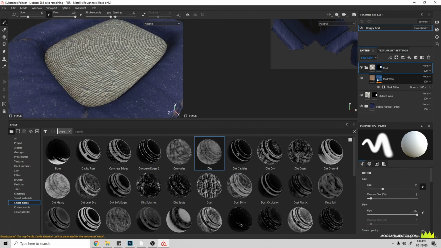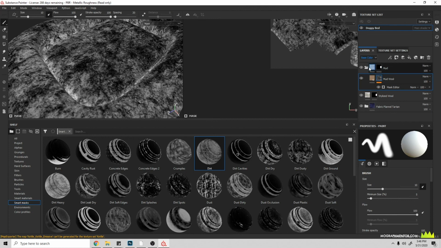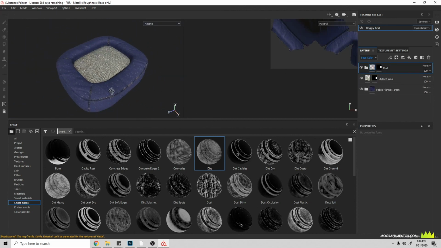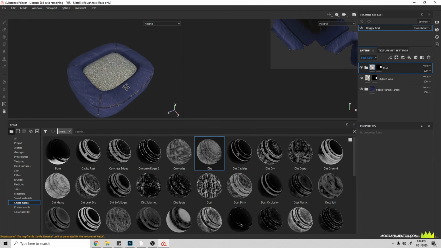And you can see it's already adding variation, and I'm just going to leave it at the default settings there. With that, we have a little dog bed. If you want, you could get more detailed and maybe paint around the edges more.